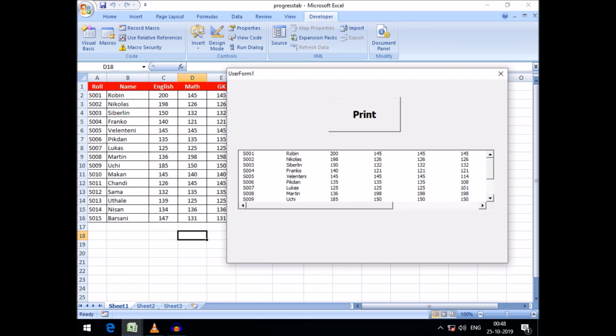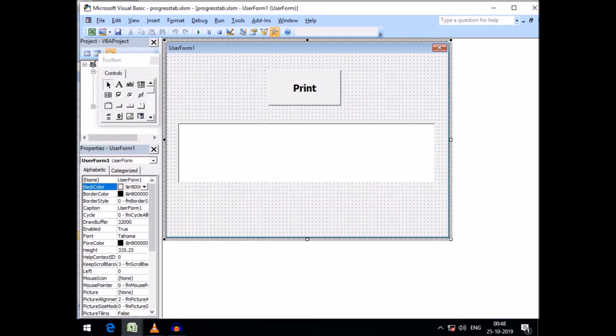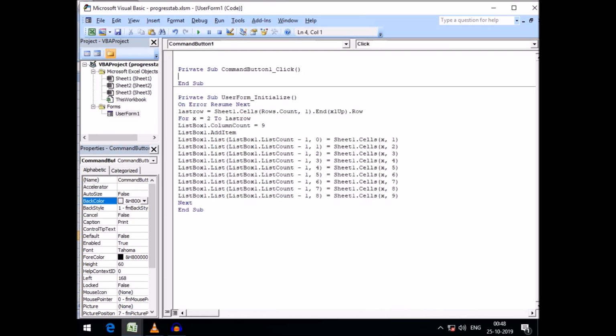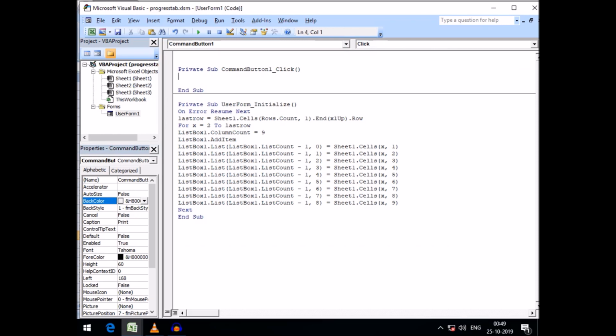I want to print. So at first I want to complete this program to print all the records with a single click. So for that we want to write a procedure for the print click. So double click, and I have come to the procedure, the click event of the print button. And now here I am writing the code.